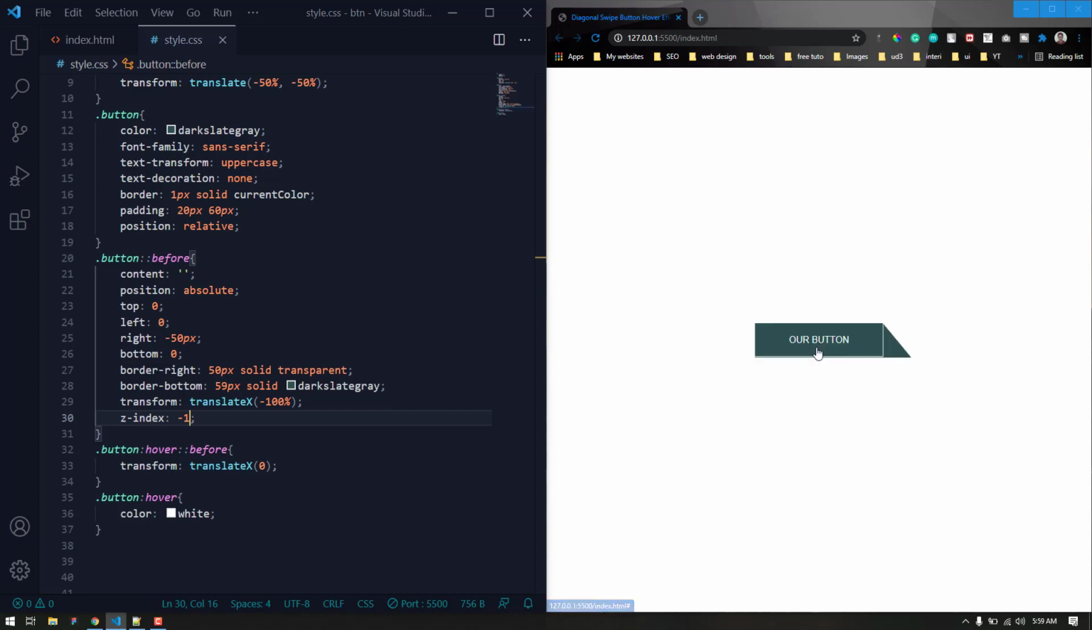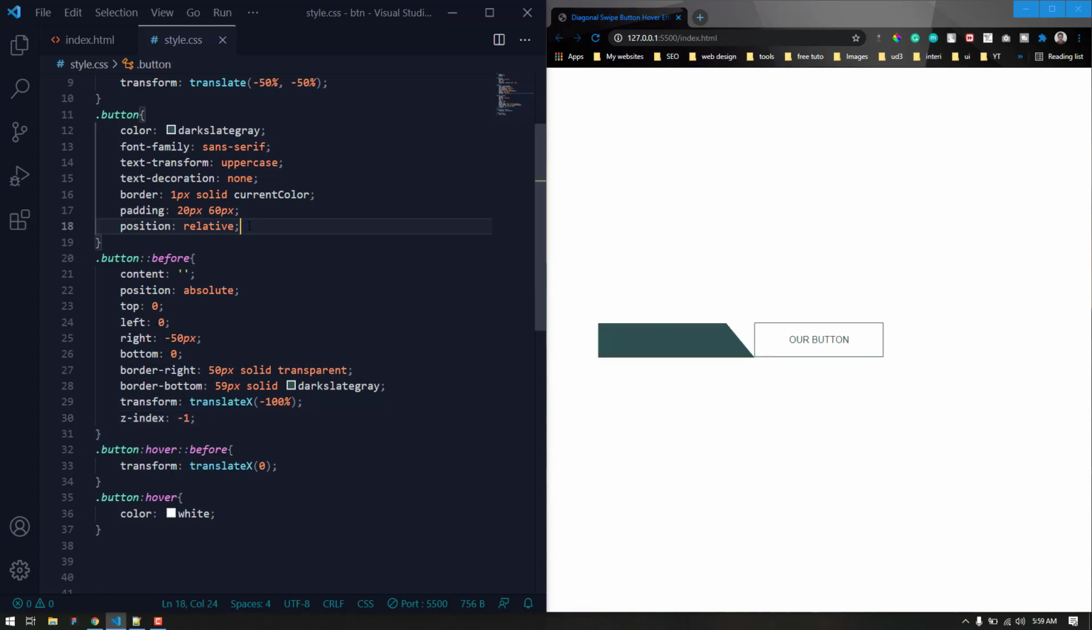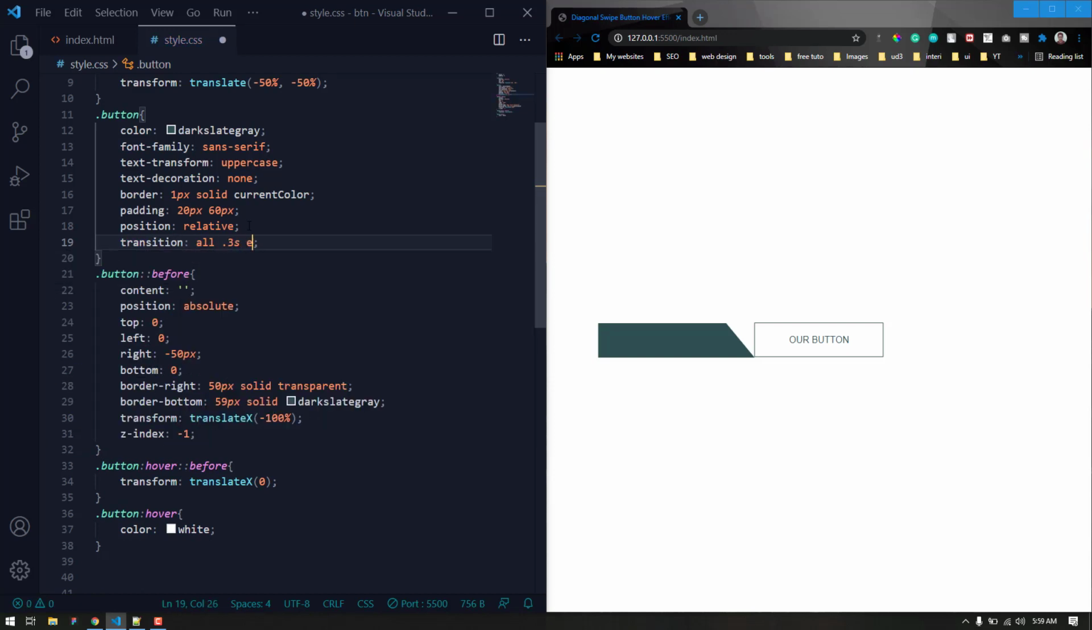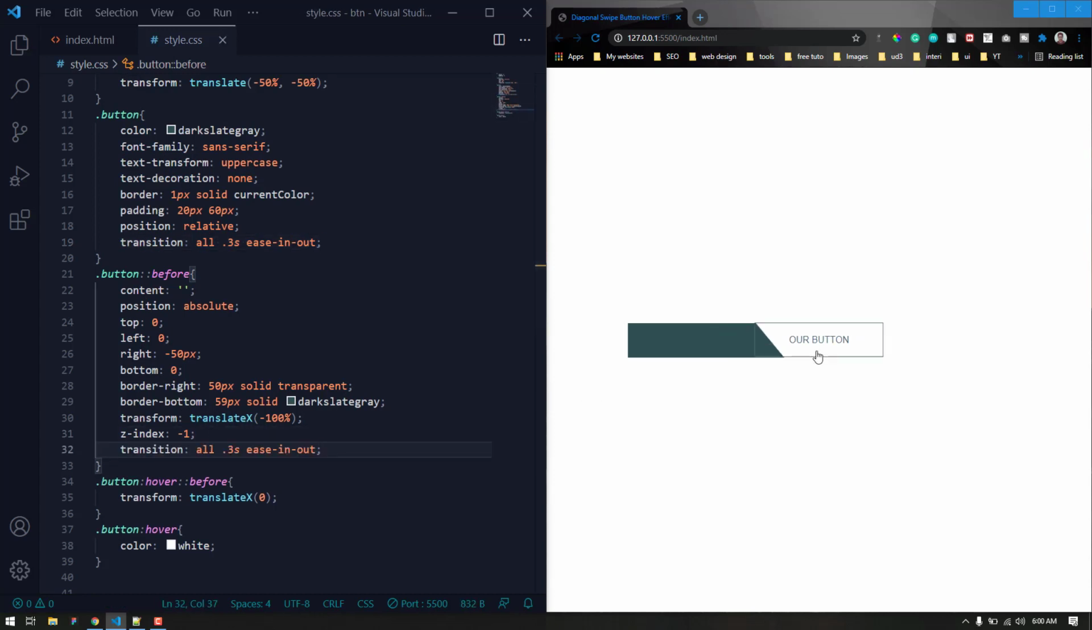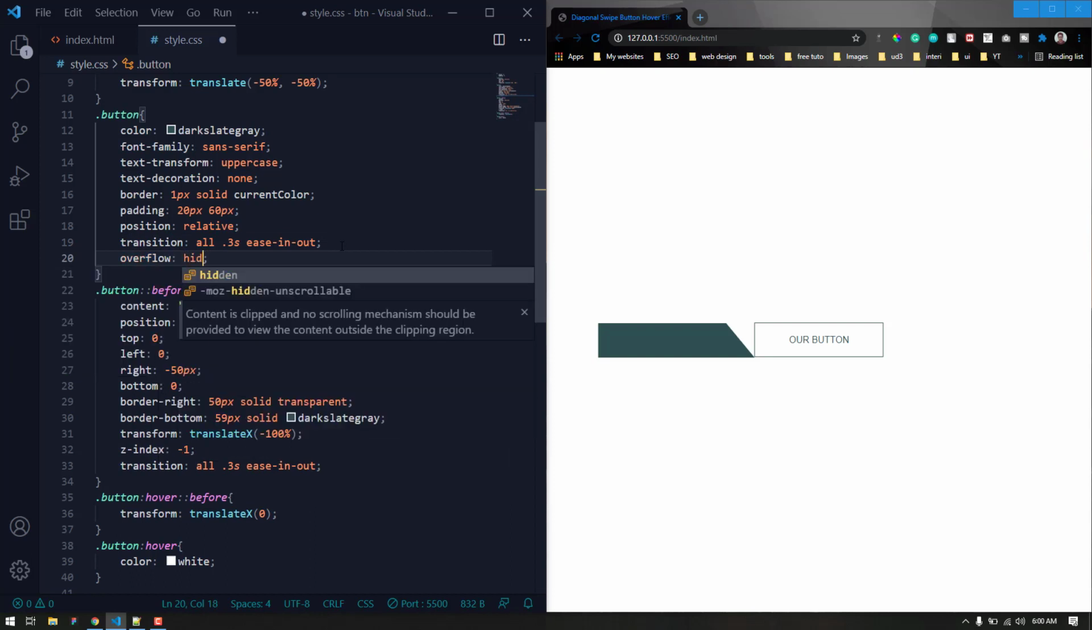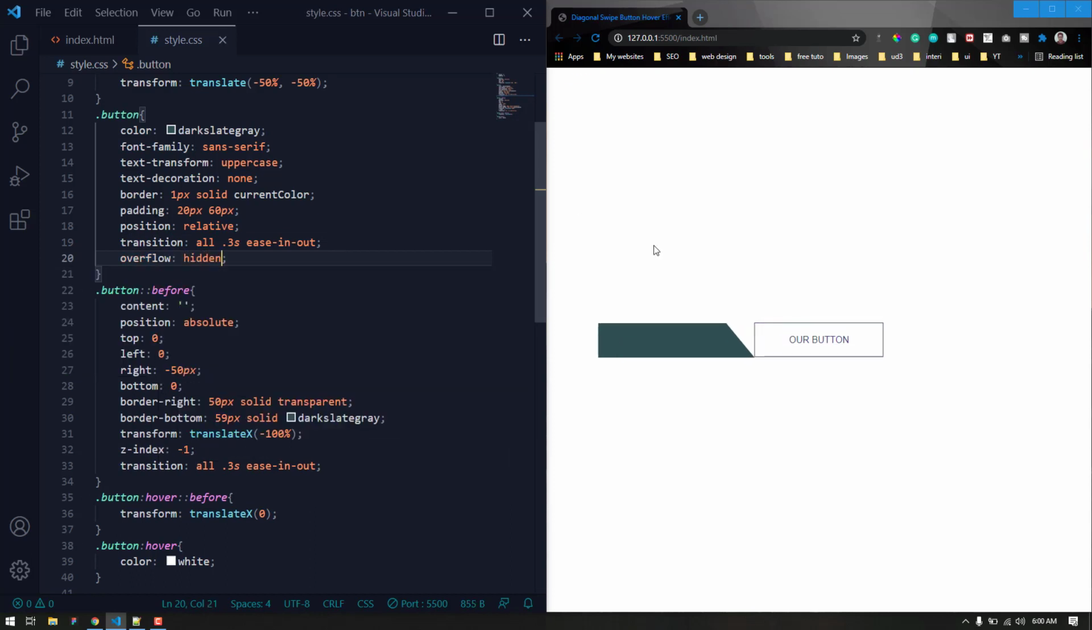Now in order to make it smoother, we can use a transition: all 0.3 seconds ease-in-out, and also we need the transition on this before. I hope it all works fine, and it is working just fine. But we need to display only the portion that is overlapping this button. That's why we are going to use overflow hidden. So it will hide everything outside this button box. This is our button, and it is going to hide everything which is beyond its margin.